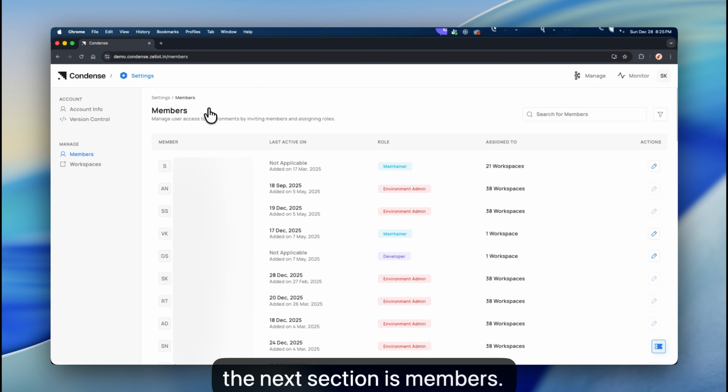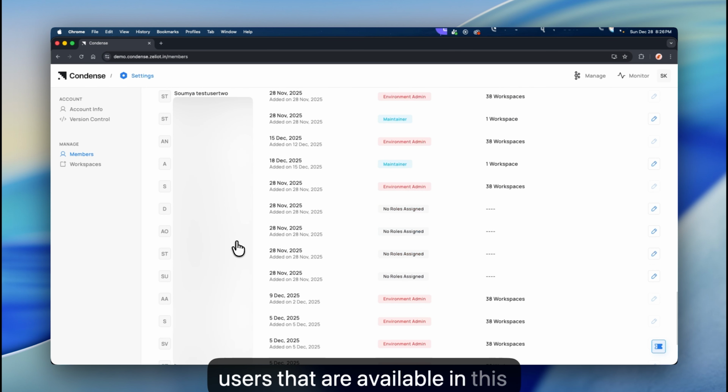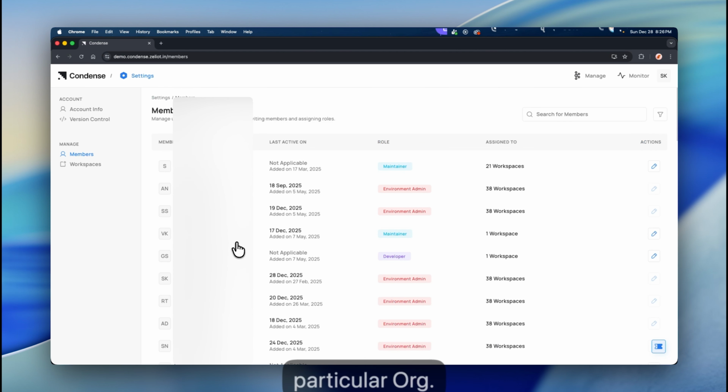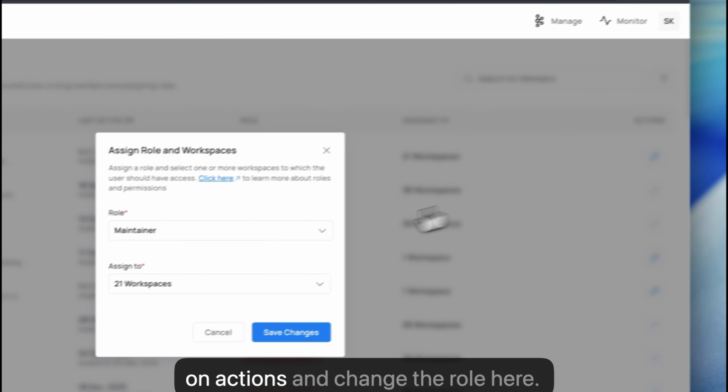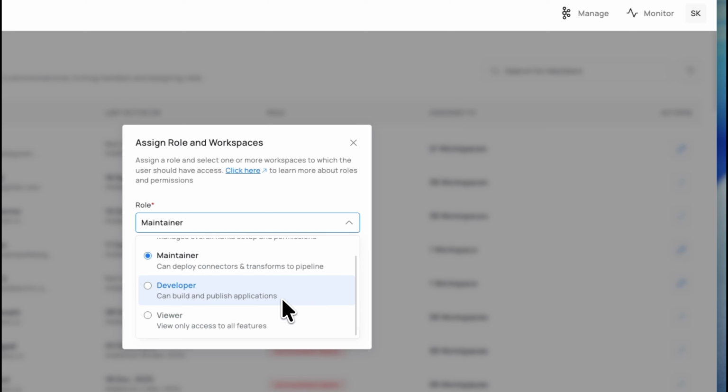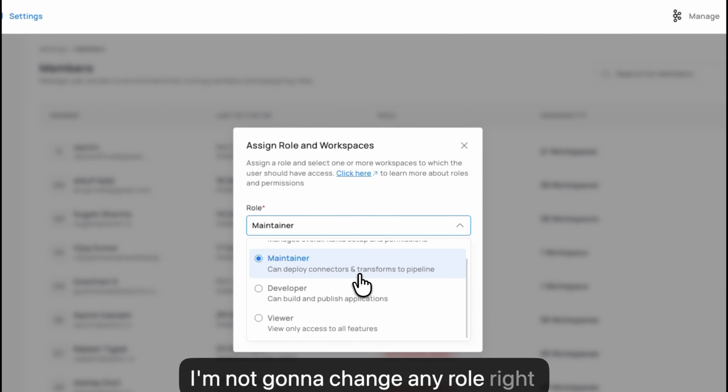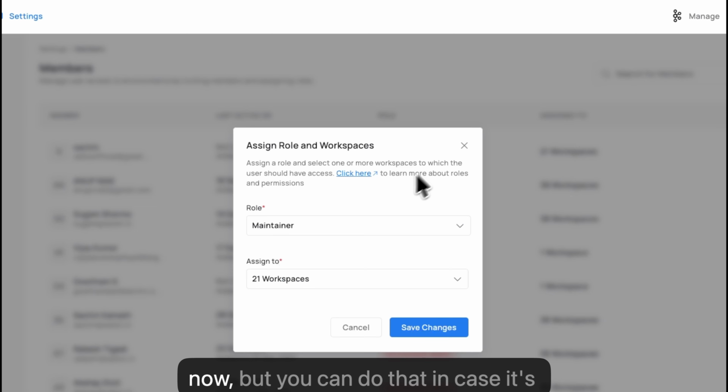The next section is members. Once I click on this, I can see all the users that are available in this particular org. I can see the personal details, when were they last active, the role that is assigned to them, and number of workspaces that are assigned. In order for me to change, I can click on actions and change the role here. I'm not going to change any role right now, but you can do that in case it's required.